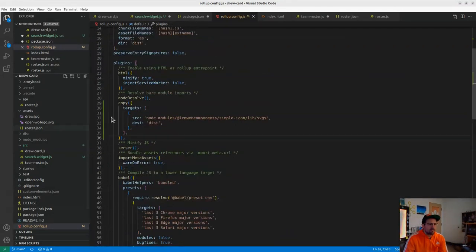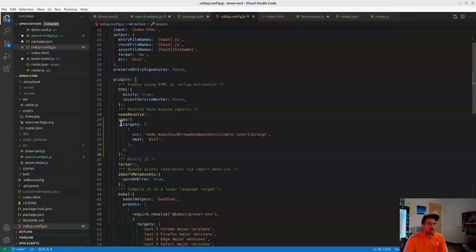So anyway, copy. The copy plugin takes in an object that has targets, an array of targets, and says, go into this folder, copy literally everything, even though it's not in the tree shaking, and put it in the dist directory. So this is enough to make sure that your icons work.